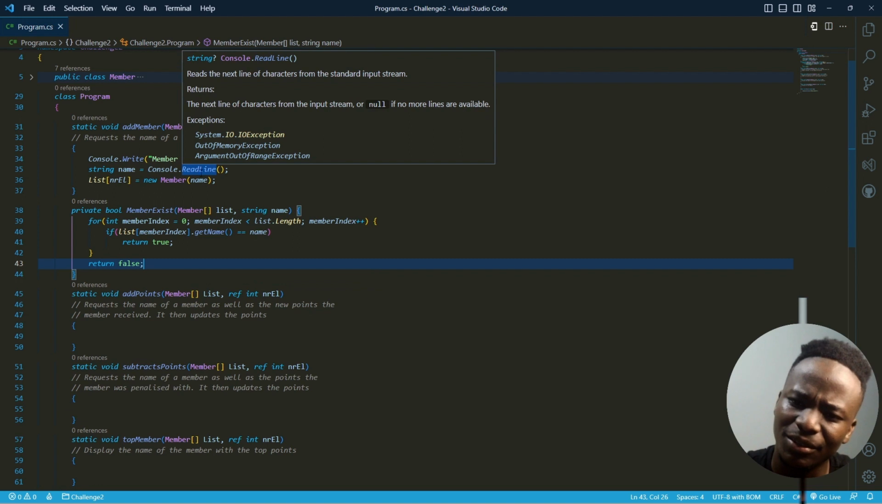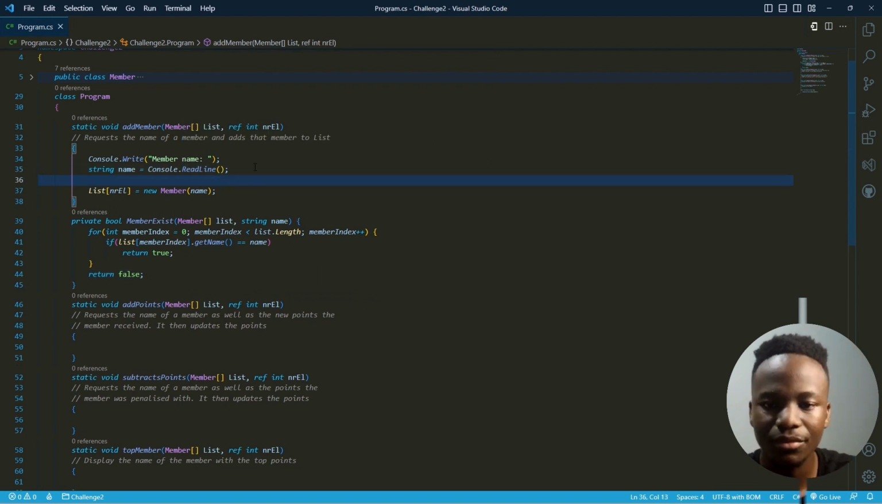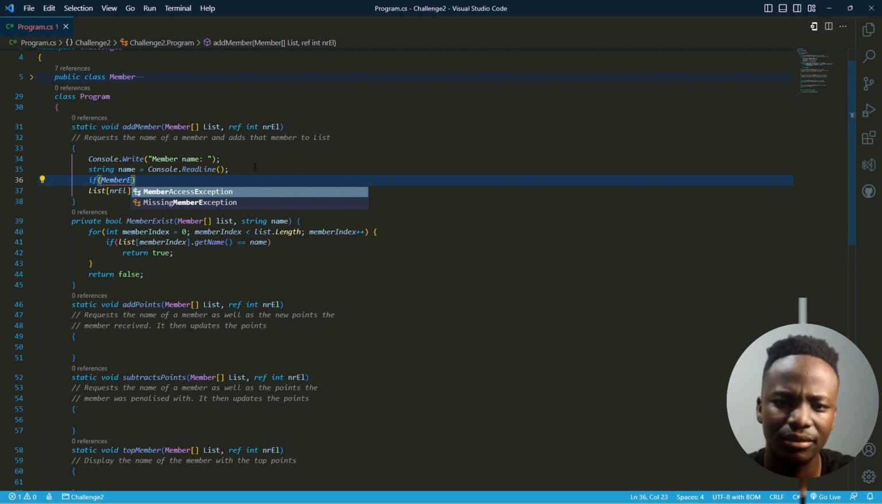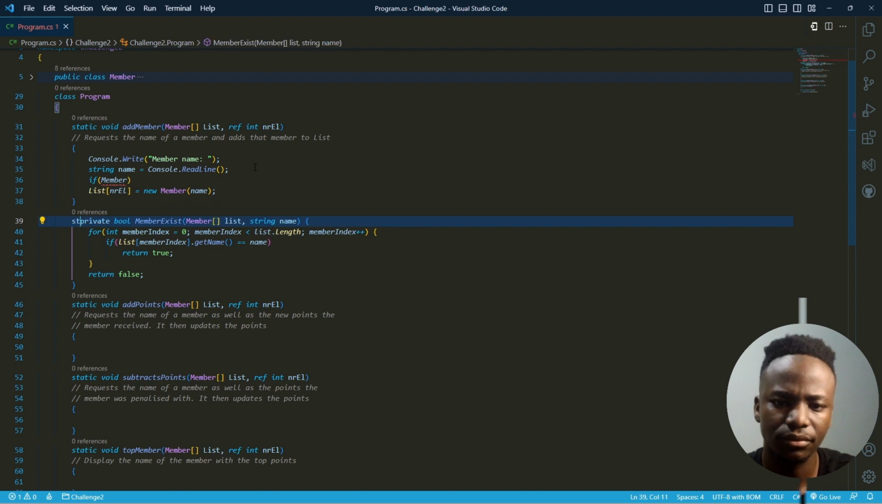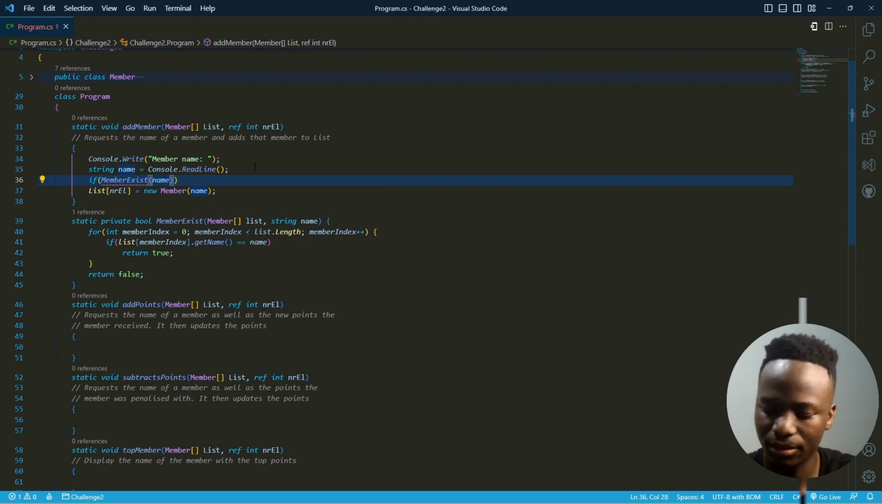Before we add, we're going to take the name and store it in here, and then we're going to do some conditions. We can say if this member... Oh, we forgot to make it static. That's why you couldn't access it from here. If memberExists, and then we provide the name. We need to provide the name and also this list so that it goes through it.